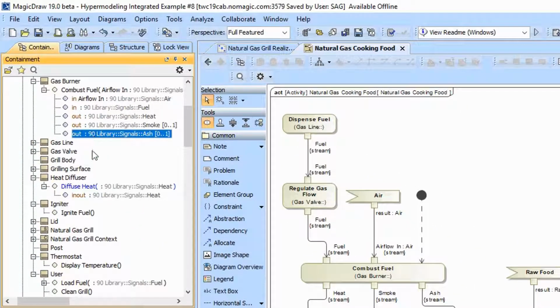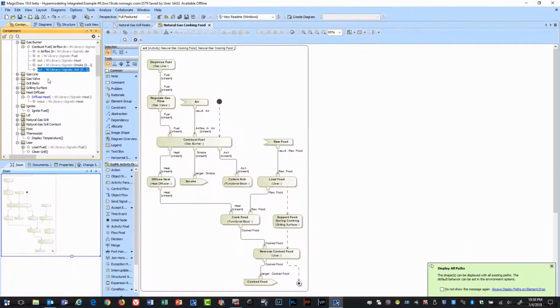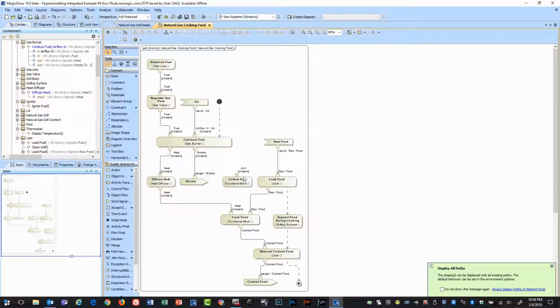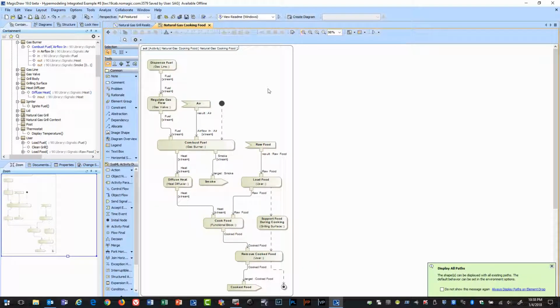So I'm going to come up here and I'm just going to delete it. I could set the multiplicity to 0. I'm just going to delete it because we own our own copy of combust fuel. When I delete that, it's warning me that this output pin needs to be removed, and I'll go ahead and remove it. So now we can see that we don't need this function anymore. There is no ash to collect. So I'm going to hit Control-D to delete that and get rid of the collect ash function because it's not necessary. Again, this is why we want to be able to make variant-specific use case diagrams and activity diagrams.